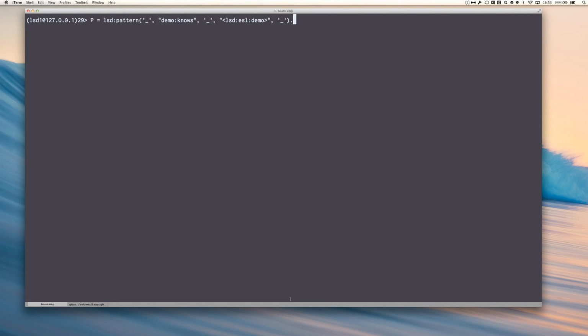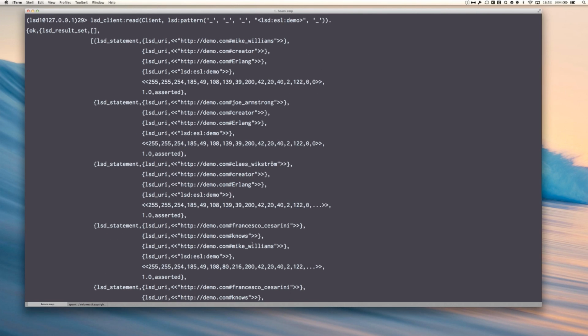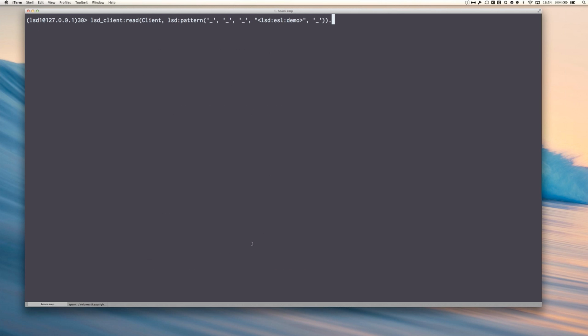So instead of doing this with a variable, I'm going to do it in line. I'm going to create a pattern, and I'm going to say, well, bring me everything about this or anything that is stored in this graph. So I'm going to get not only that Francesco knows these guys, but also that each one of the guys are the creators of Erlang, right? So basically what I can do with the pattern is match anywhere I like all this information.